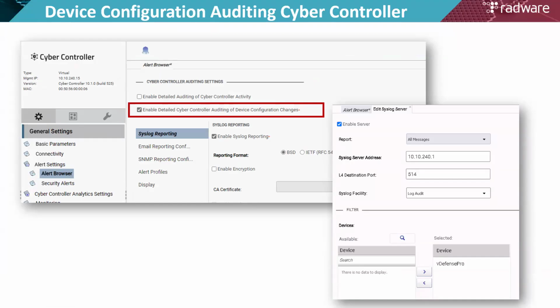And this is related to the Cyber Controller itself. If you want to do it on the Cyber Controller, you can select this option, and this is the DefensePro for which you want the traps to be sent.